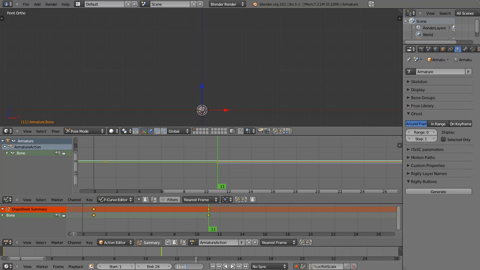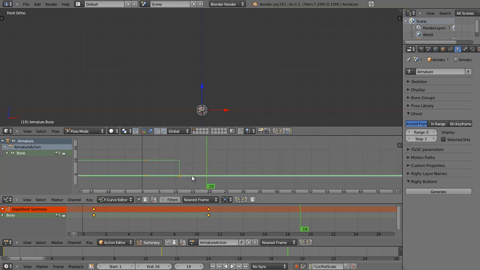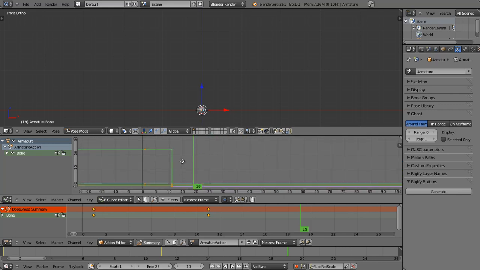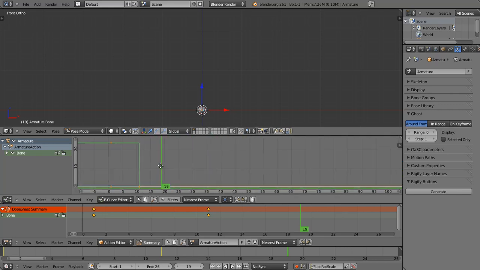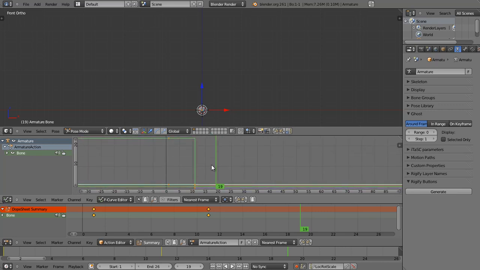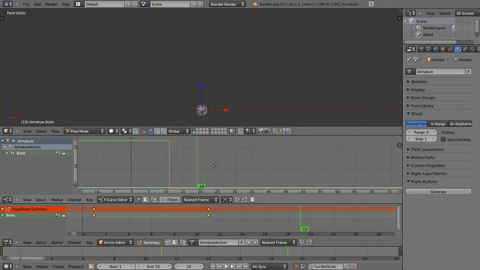Plus, now I'll just add 8 frames to it. Okay, I'll just adjust these windows so that we get most of the views over here. Okay, right there.